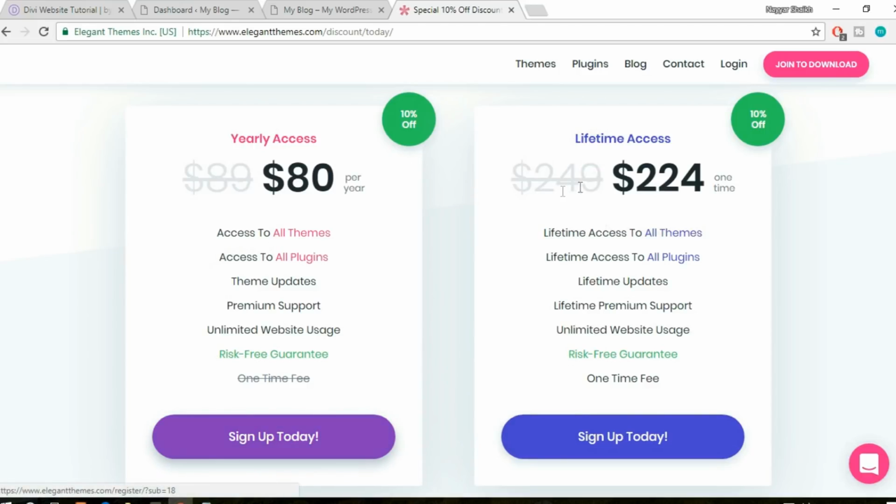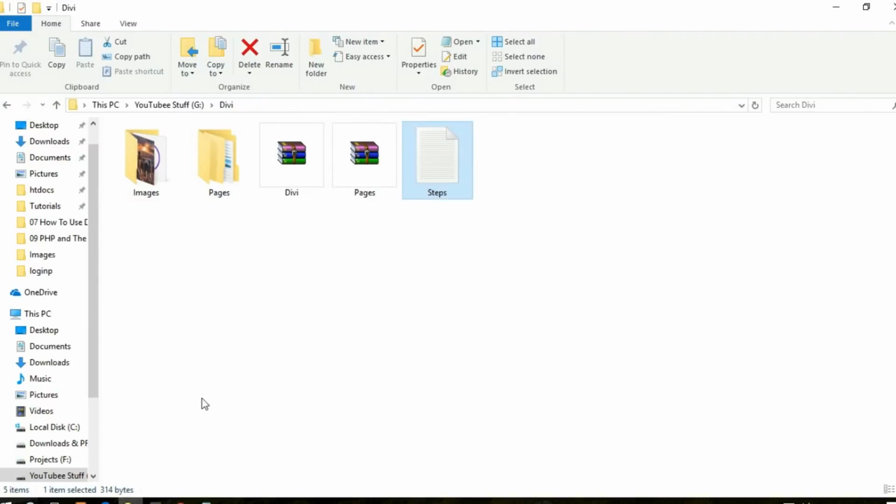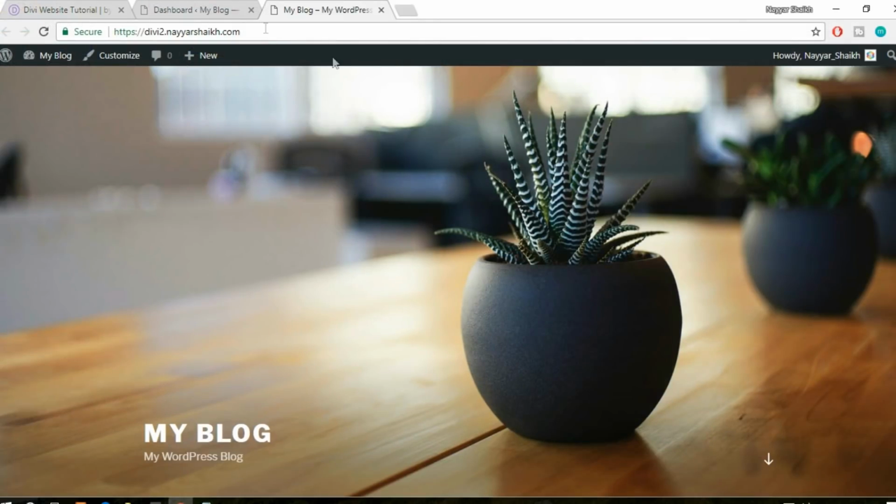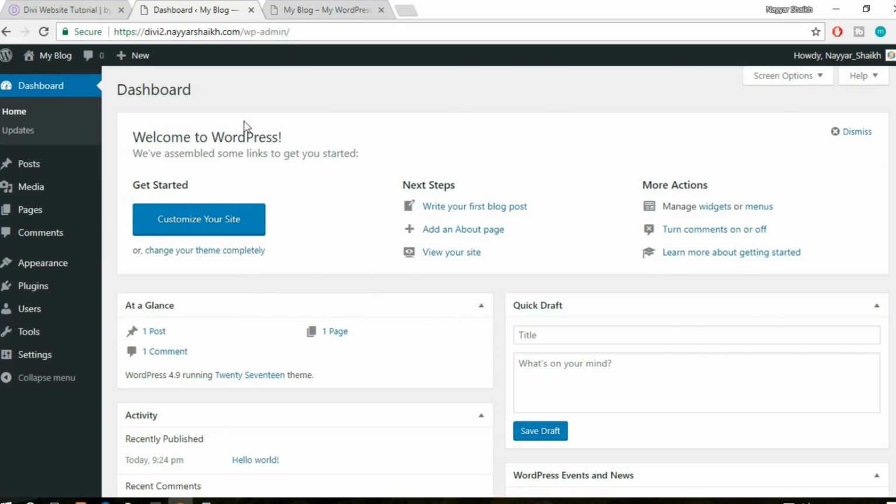Just click on yearly access or lifetime access, whatever you want, sign up and get the theme. Okay, once you get the theme, it would look something like this. It will be a zip file. Here we have this Divi theme. Now we have to upload this file. So it is very easy. Just don't worry about that.